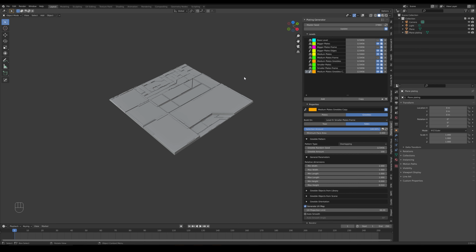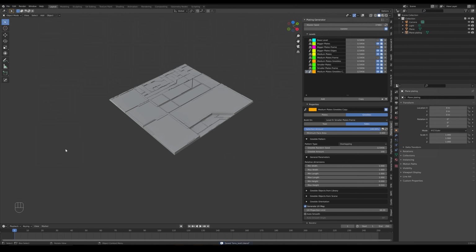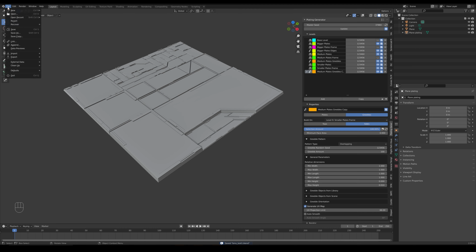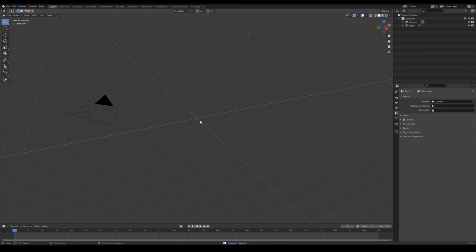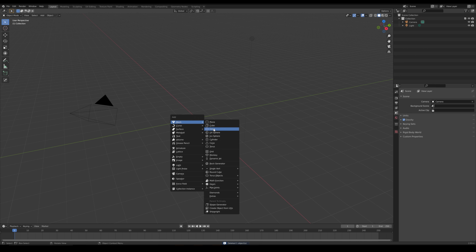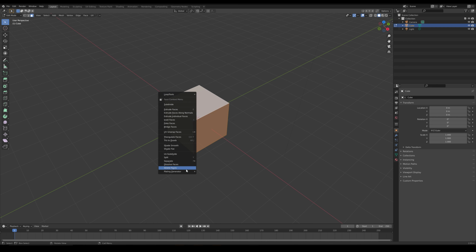So let's save this scene just in case. BMS. So what we can do now is open a new scene, and let's put it on the cube actually. Let's put it on the whole cube. See what that looks like.